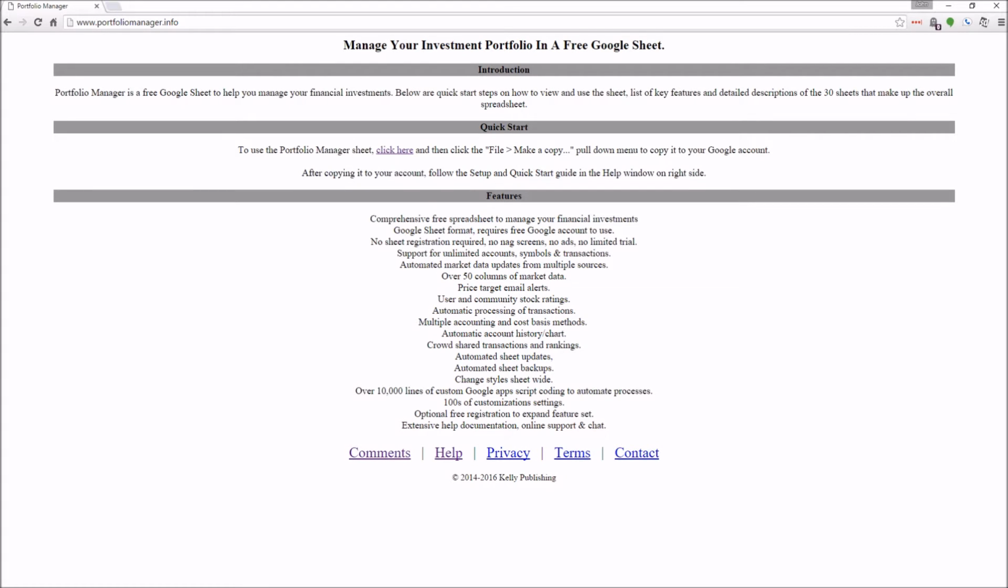This video will show you how to use a free Google Sheet to help you manage your investments. First step is to copy it to your Google account. You can do that by going to portfoliomanager.info in your browser and clicking the link in the Quick Start section.